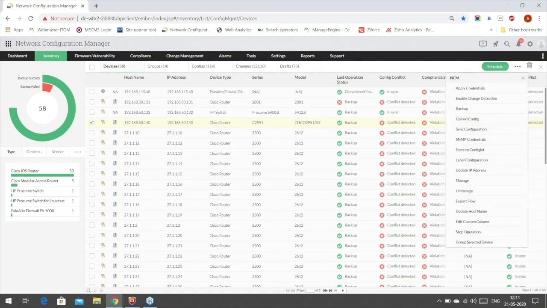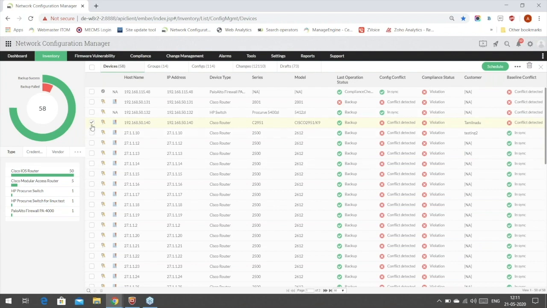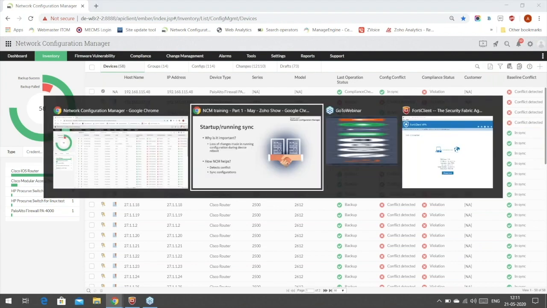Go to the three-dot menu here and click on the sync configuration option here. So this will immediately copy the running configuration to the startup configuration, and no changes will be lost after that.